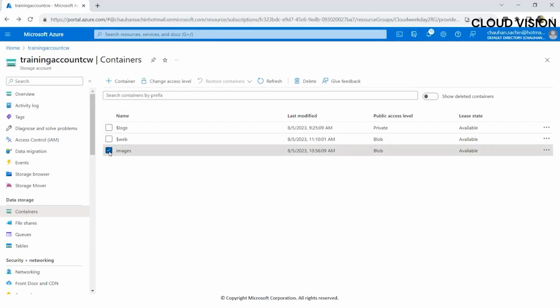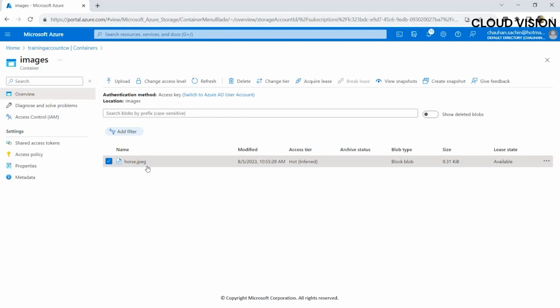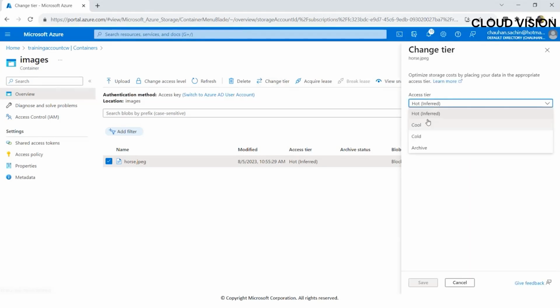So if I click on it and get into that, because it is about a file, I have one file, and you can see this file is using the hot tier. When I uploaded it, I directly uploaded it to the hot tier. Now, at any point of time, I can change the tier manually. If I click on it, from hot to cool, cold, and archive, I can do that.